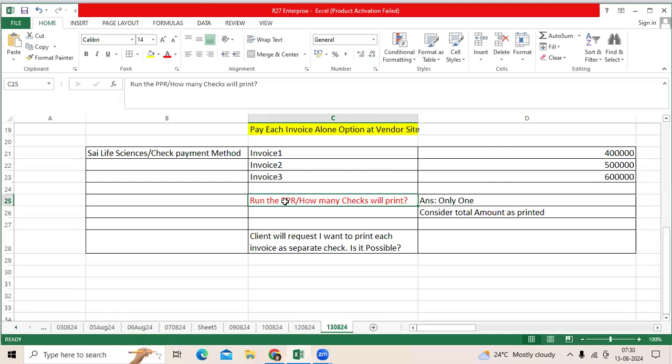When I run the PPR payment batch, how many checks will print? As per standard functionality, only one check will be printed. One payment document will be printed. It will print the total amount.